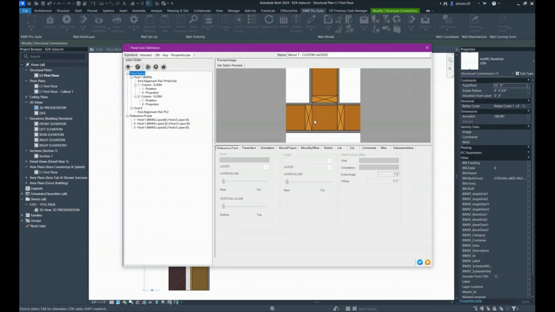Panel items is basically if you want to make any modifications to how the end stud reacts to the join or where it's placed and stuff like that, we can specify those options here. Okay, so let's first talk about reference points. Here we have one reference point already specified, which is host 1 main layer 0, host 2 main layer 0. So what that means is it's structural layer connecting to structural layer and near connecting to near.